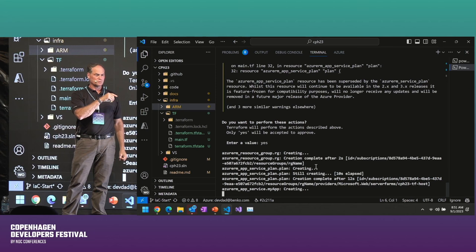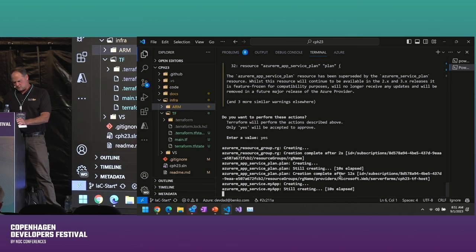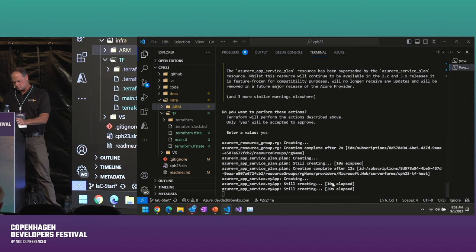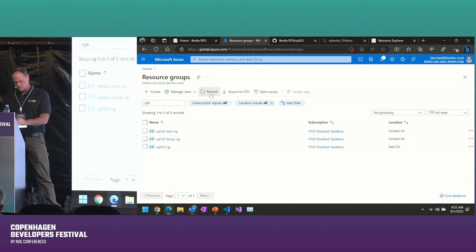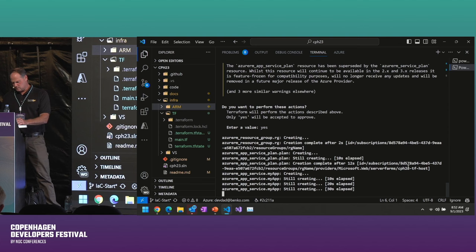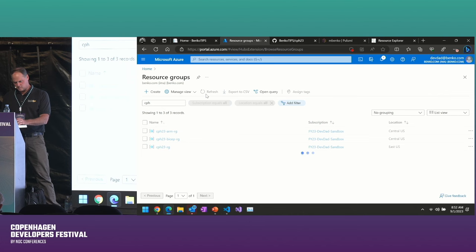Other questions? So it's creating, still creating, still creating. Interesting thing about this is when it gets done, if I come over to the portal and I go back to my resource groups and I say, show me all the resource groups that are here, it'll eventually come back and say, yes, this stuff exists. So it should have created the resource group. And trust me, it actually does work.